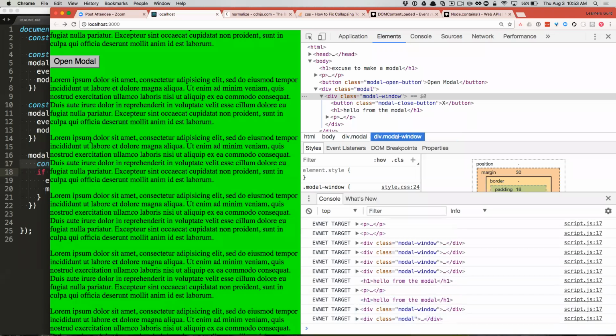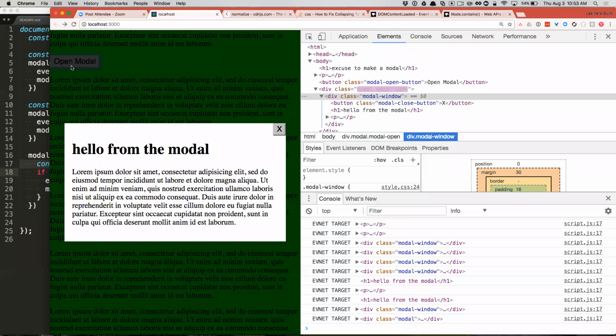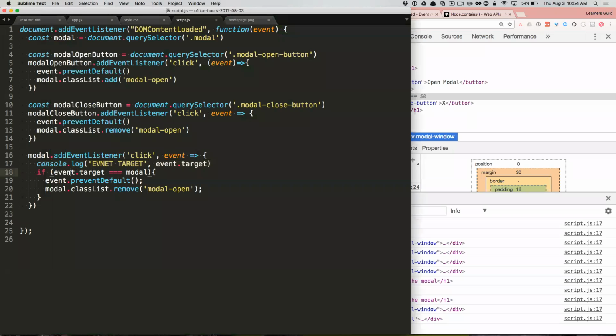Does that clarify things? Yeah, just so quickly, earlier when you were clicking on an H1 that didn't have an event listener, it was bubbling up and still closed. Yeah. So now it's not doing that. It is still bubbling up, right? But it's not closing because we have this if statement, right?